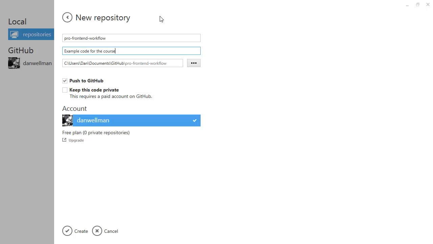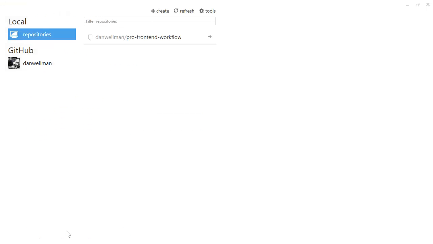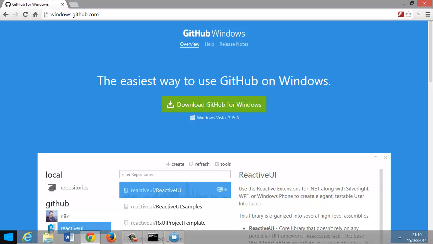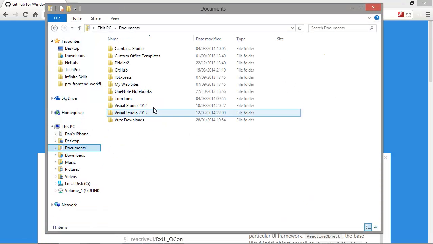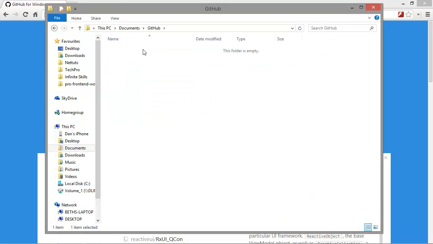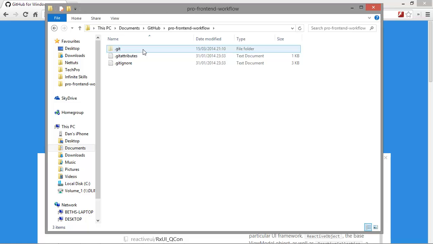And it will automatically put it in our documents folder, in a folder called GitHub, and then create a new folder for this repository. And we can also click the push to GitHub arrow there, and then we can choose create. And if we open up Windows Explorer, we can just navigate to that folder directly. And we can see that Git has added a couple of things for us. We've got a hidden .git folder, so that's where the history of the repository is stored. And we also have a .gitattributes file and a .gitignore file.